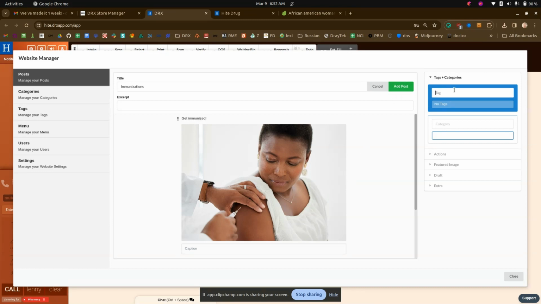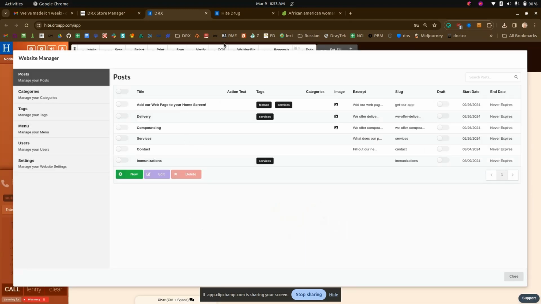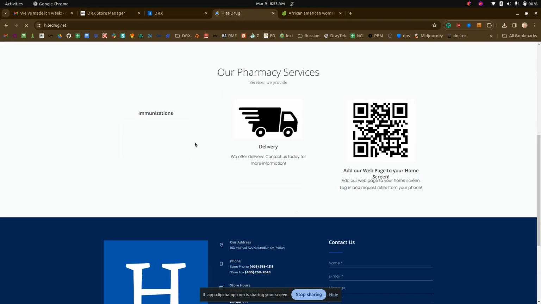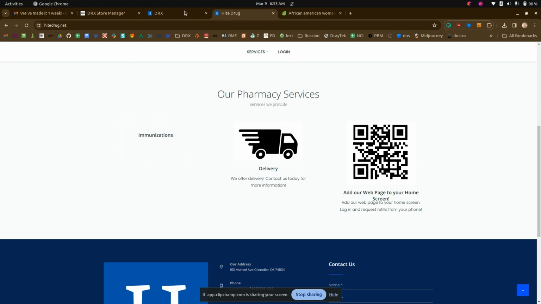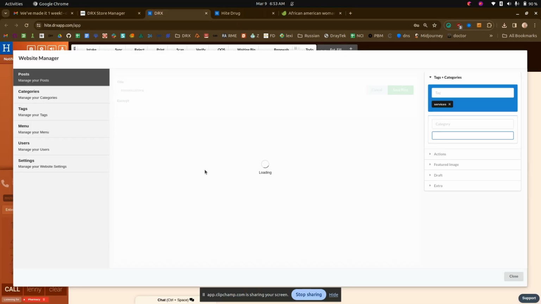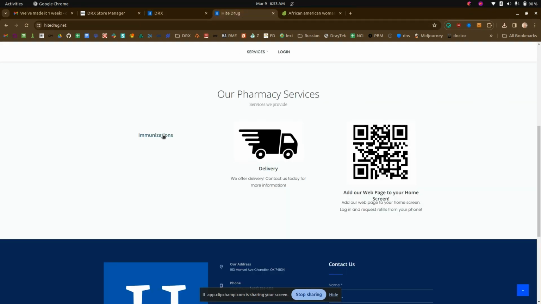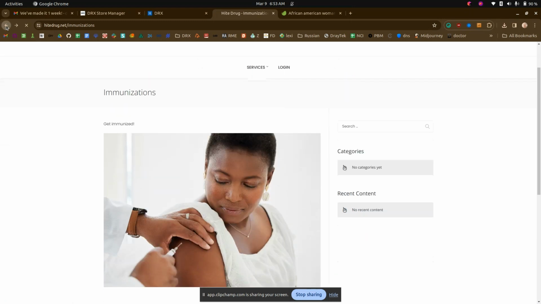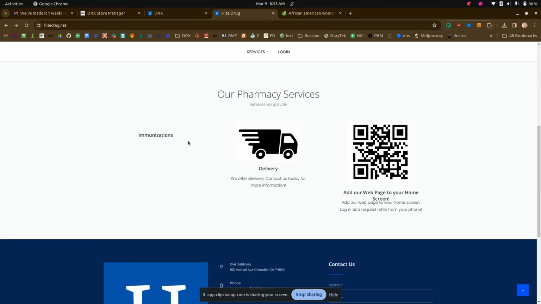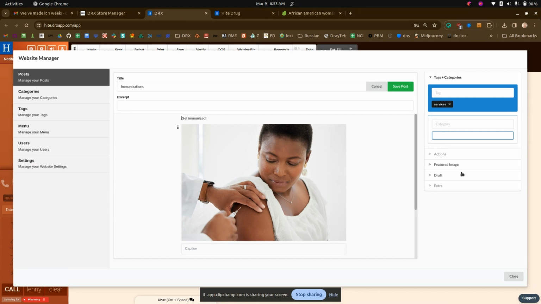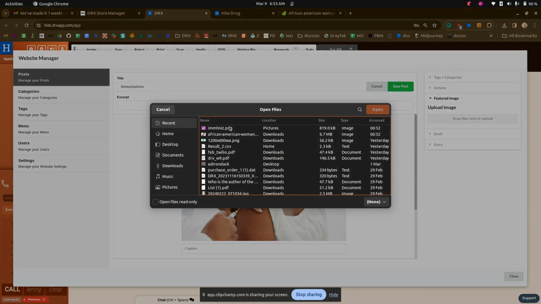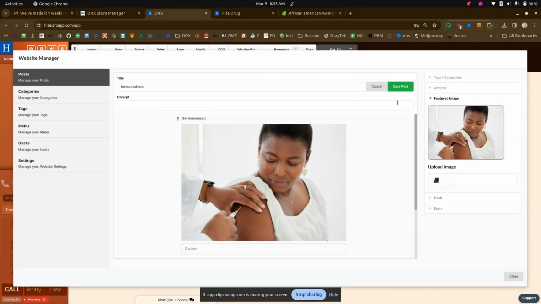So we will go in here and we will also give it the services tag. And the services tag is what is going to make it show up here as well. Now we added that image inside the post body, so it's in here. And if I click on immunizations, we'll see it. But to get the picture to show up here on the home screen, we actually have to add a feature image, and it's this feature image that DRX uses for those areas.